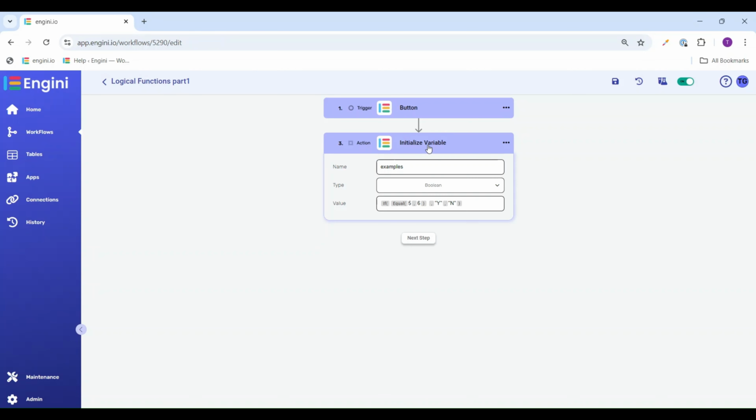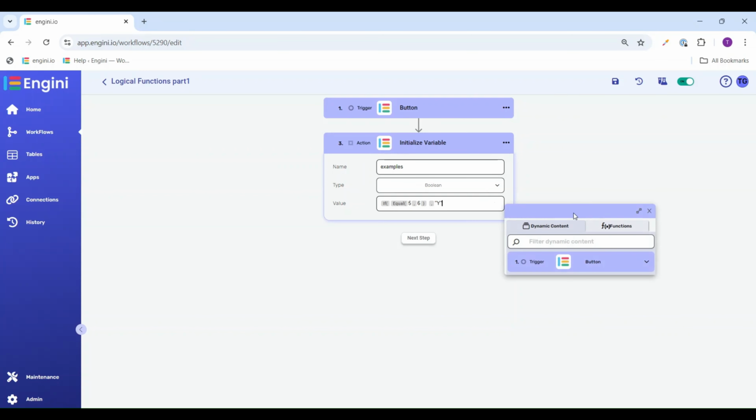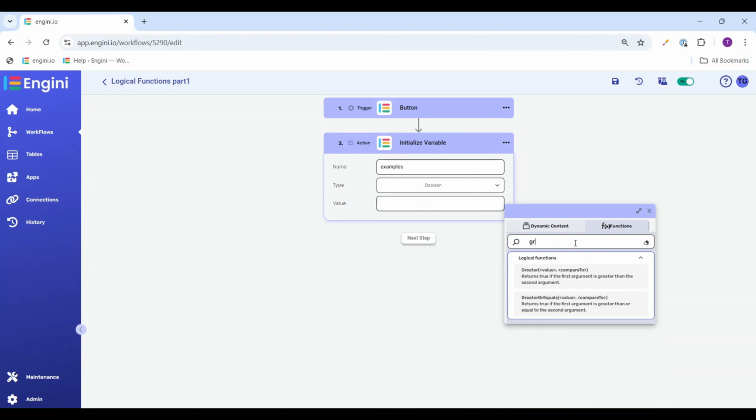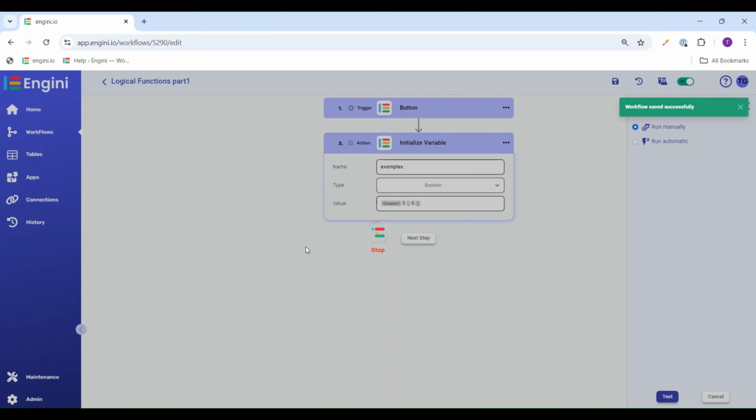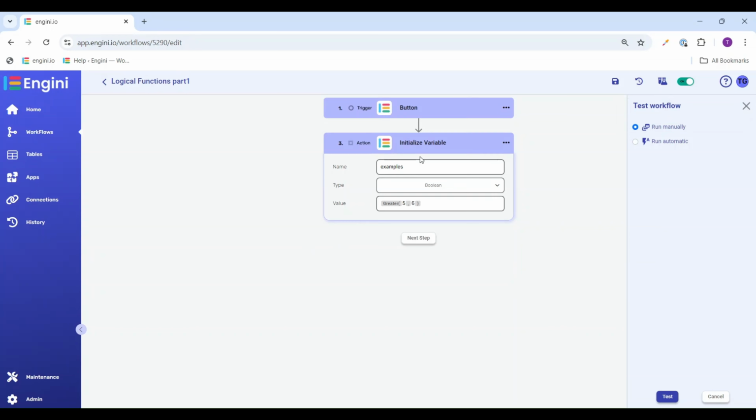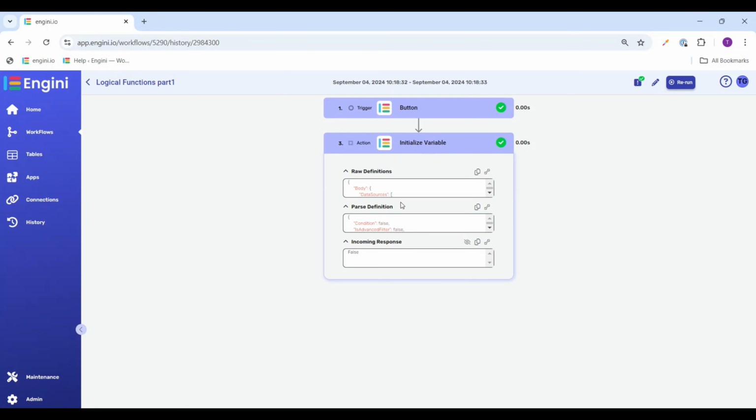to 5. Now, let's check if 5 is greater than 6 using the greater function. The type will be Boolean since the result is a true or false expression. Now, I'll filter the greater function and input the values 5 and 6. Save it and let's test it again. As expected, the answer is false because 5 isn't greater than 6.